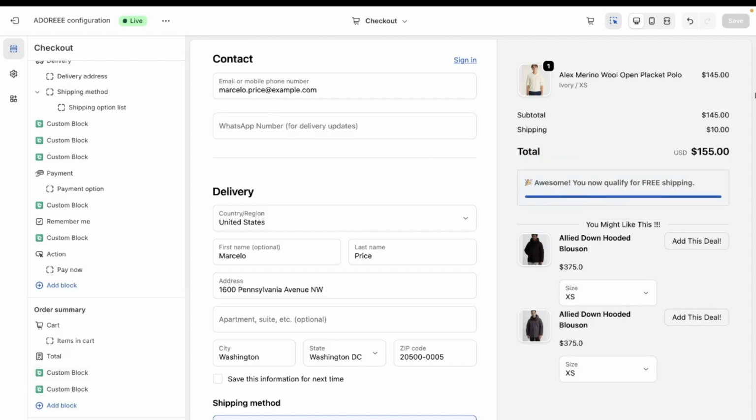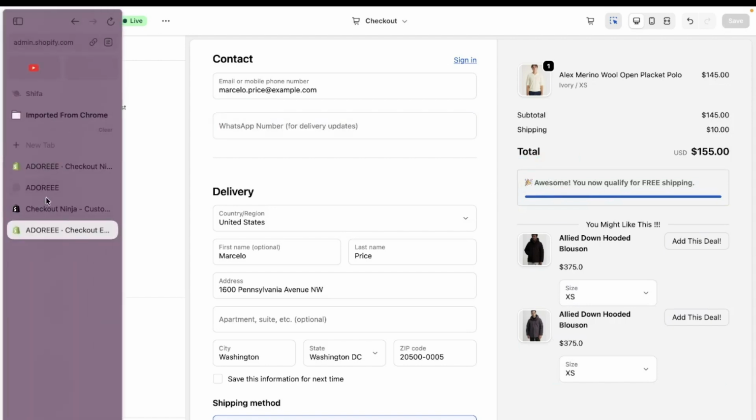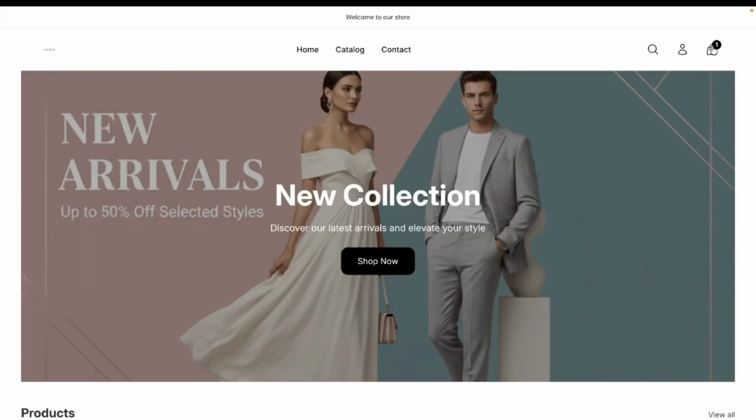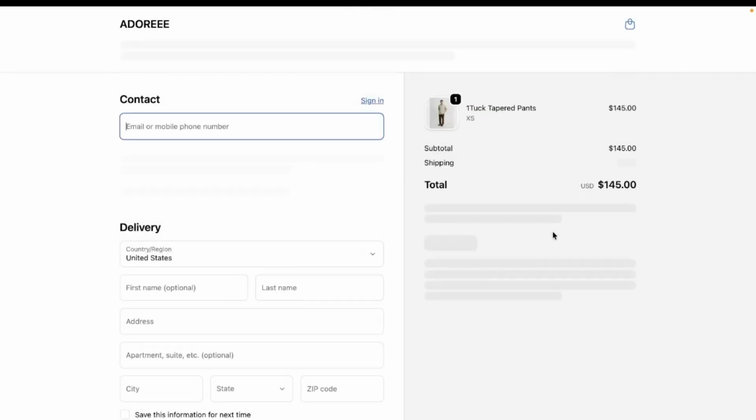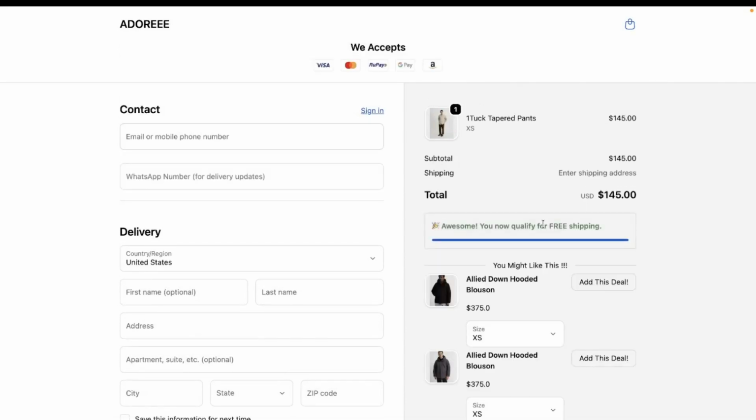After adding all this, you can just save it. And now let's test this in our online store. The minimum amount I have configured for enabling the free shipping is $100. So you can see that our success message is showing here.